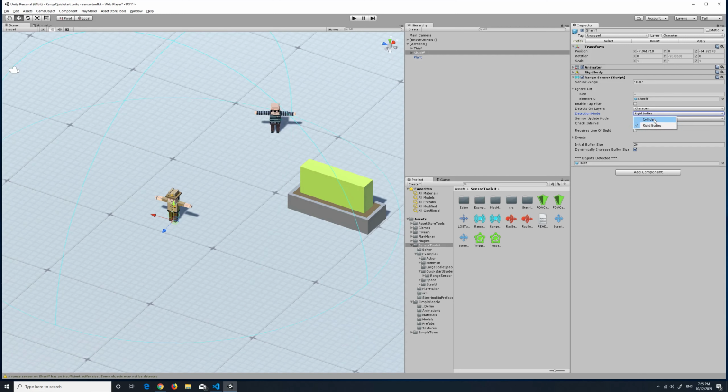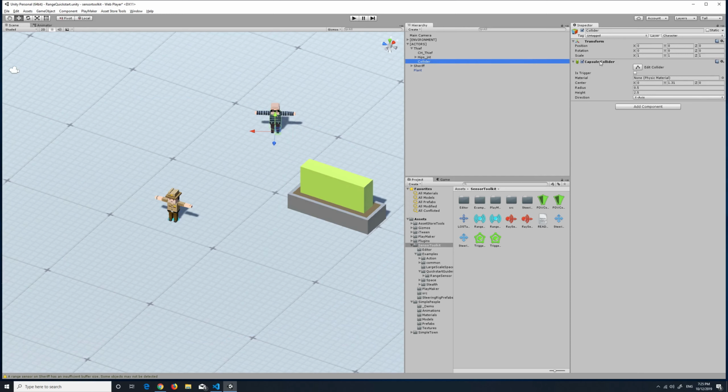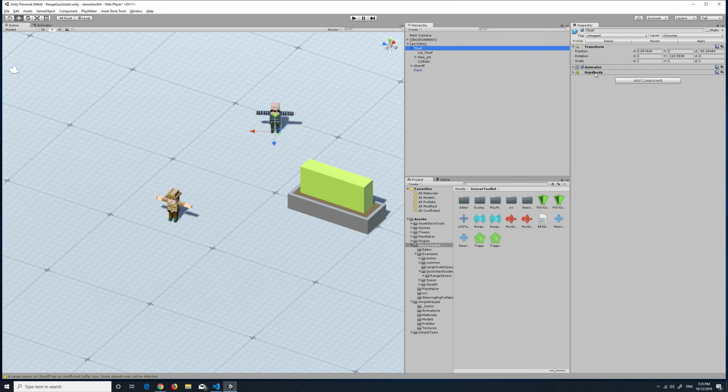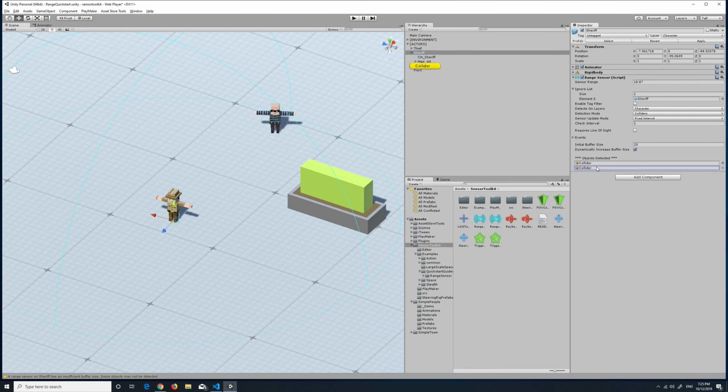I change this to colliders and click test, and it's detected two different game objects. This is the game object which has the actual capsule collider component, but not the root game object with the rigid body. The other one it detected was the one under the sheriff. I'll set back to rigid bodies.